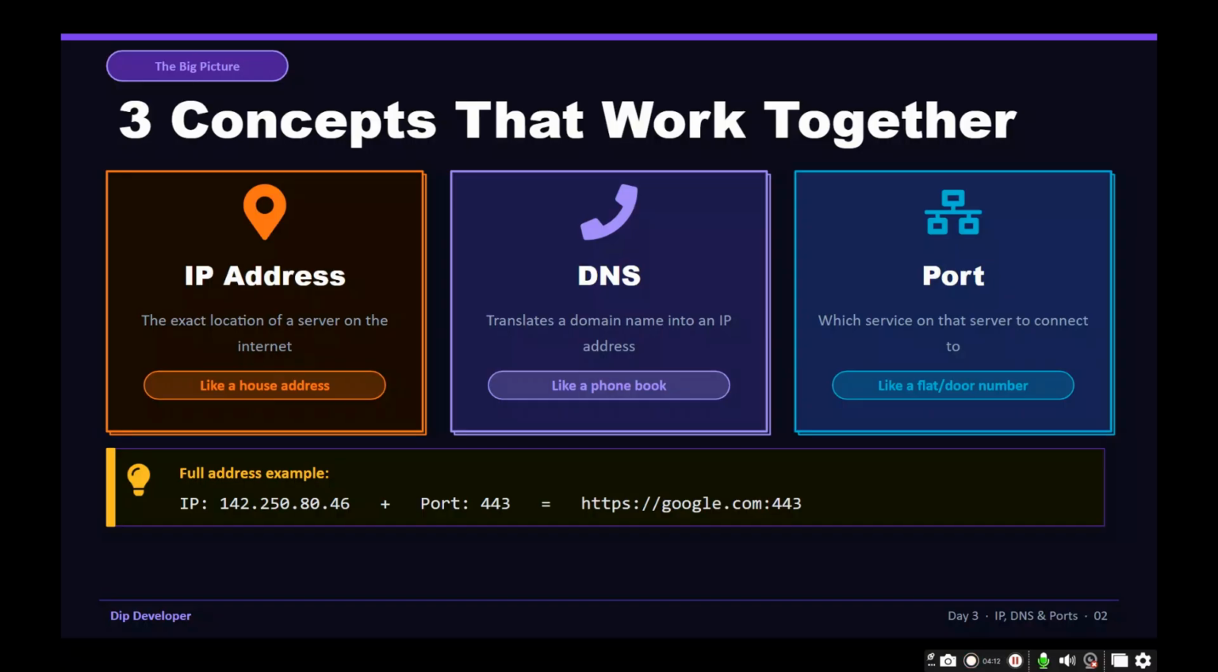And the DNS is the directory. You do not know the building's street address, you just know the name, for example google.com. Then the DNS looks up the name and gives you back the street address. So IP address, port, DNS, together they form a complete address of any device on the internet. Let's go through each one properly.